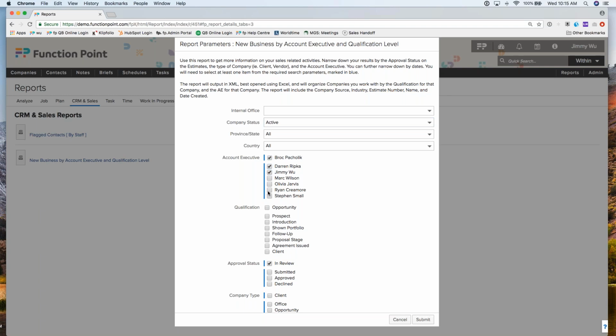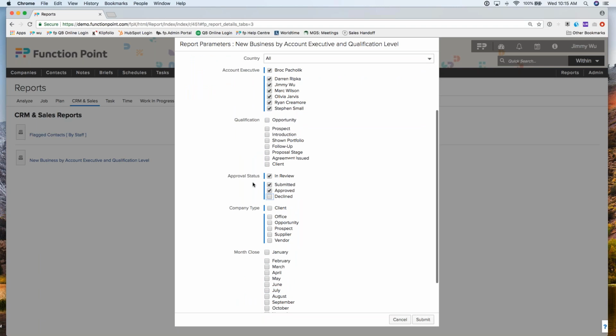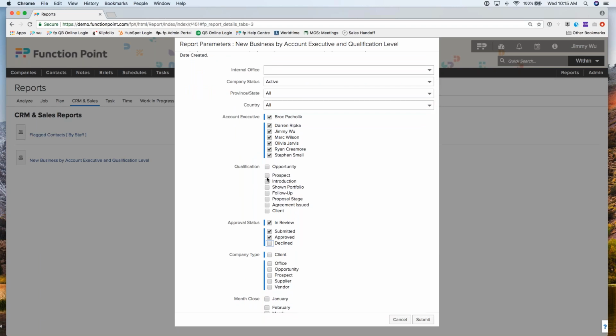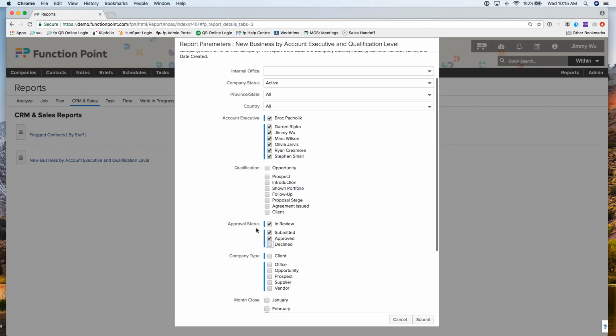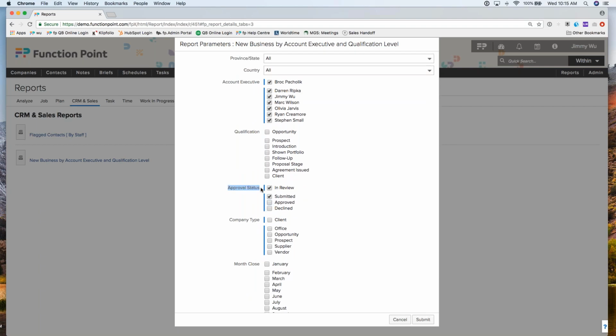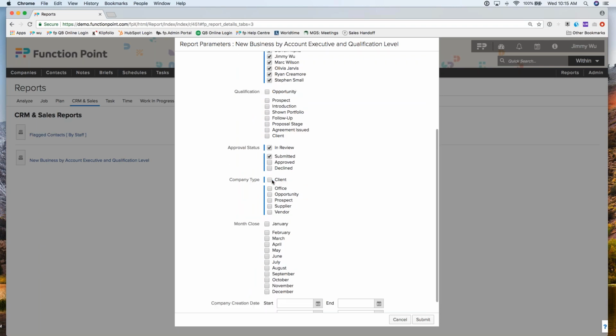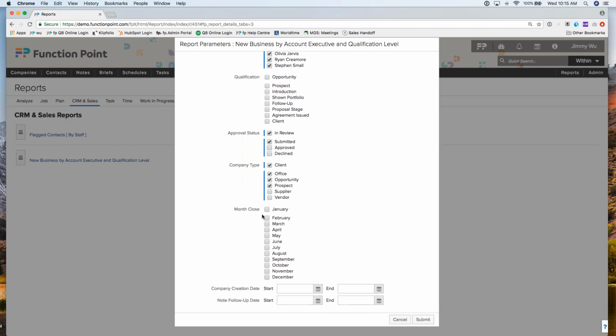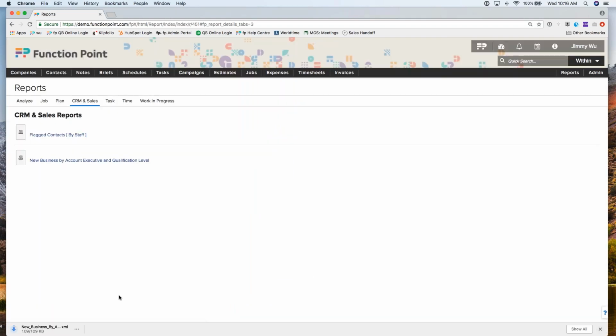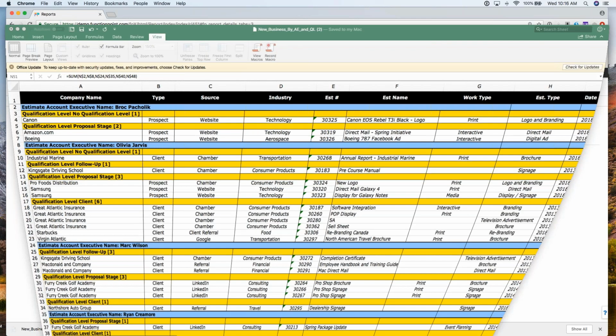So the new business by account executive and qualification level report, you can go in and really filter by a lot of the fields. So first off, I can filter by the proper account rep, by the qualification stage of the account, the approval status of those estimates. So like I said, I'm really going to look at ones that are in review or submitted, and all types of companies, maybe not the supplier and vendors. And then you can filter by whether it's the creation date or the month close, if you're looking for a specific pipeline for that month. This is an Excel report, so let's go ahead and pull this up.